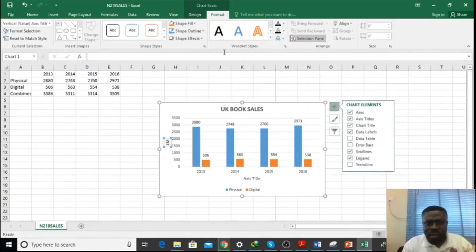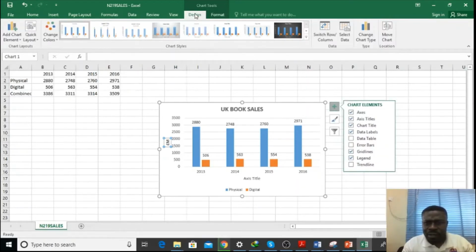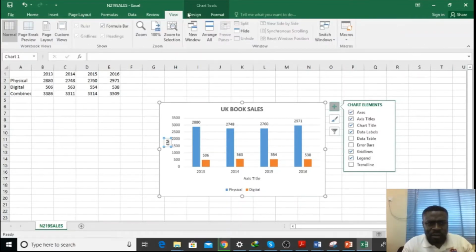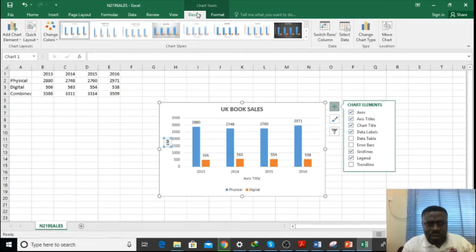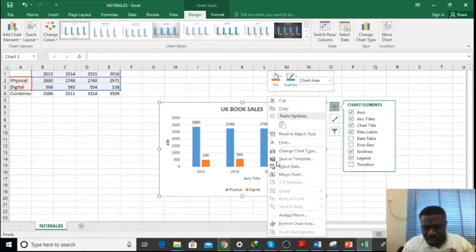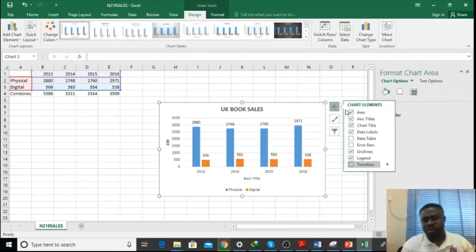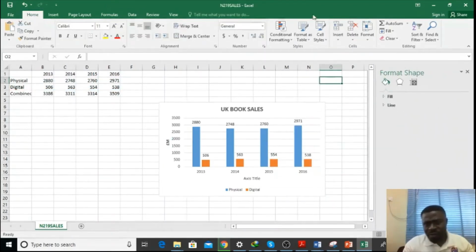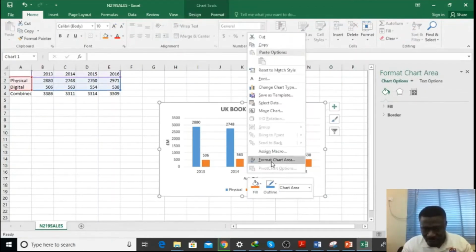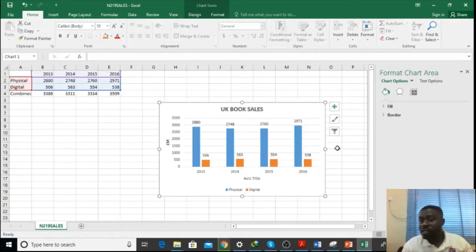Where are you? Format view. The property. Okay, I'll just right click on it. Format area. Sorry, I couldn't find it around there, so I had to right click and use the shortcut. Yeah, format that, and you have this. I was looking for the format chart area. I couldn't remember where to find it there.